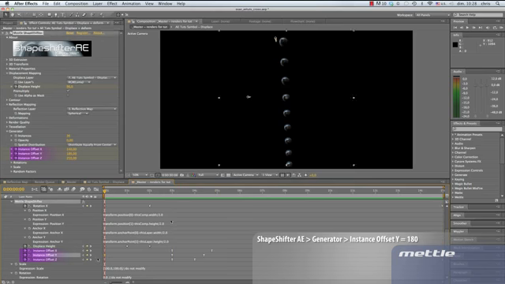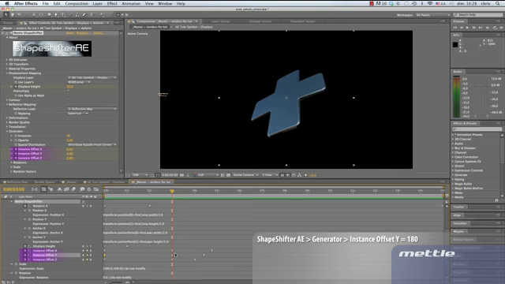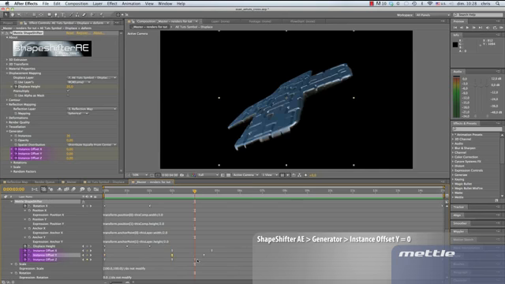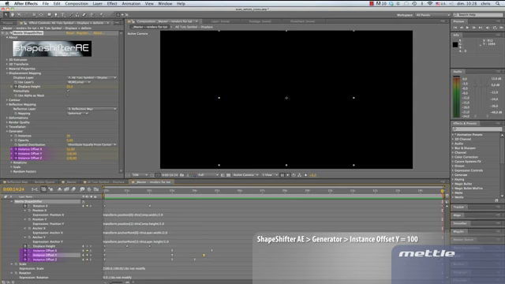Back to the beginning. Instance offset Y is at 180. At 3 seconds, instance offset Y is 0. Back to one shape, but we know those other shapes are hiding in there. At 15 seconds, we set it to 100.